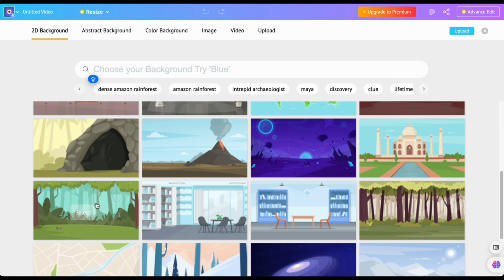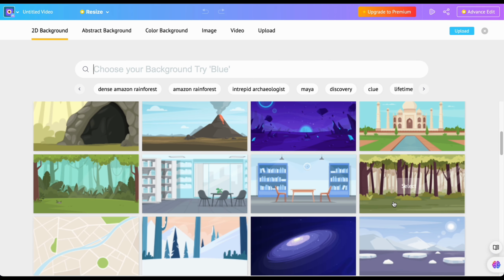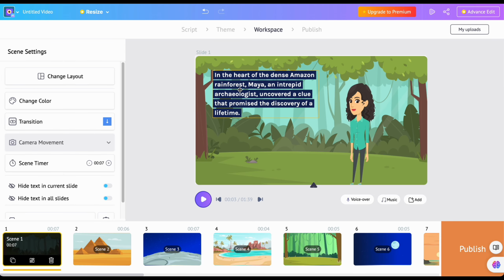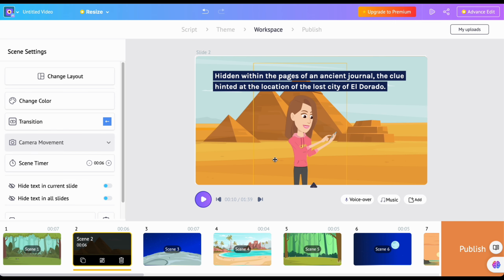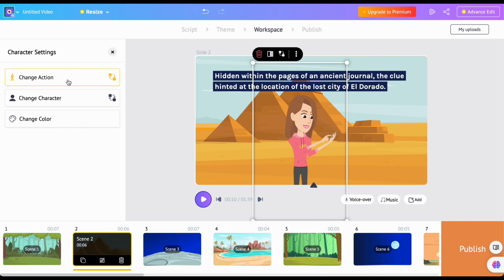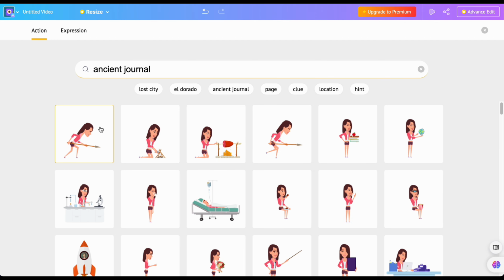For example, in the first scene, if the background is a modern city but your story is set in a forest, you'll need to change it. Click on the background footage and select an appropriate forest background. Similarly, if your character is holding a smartphone but the story involves an ancient map, you'll need to change the prop to a map.